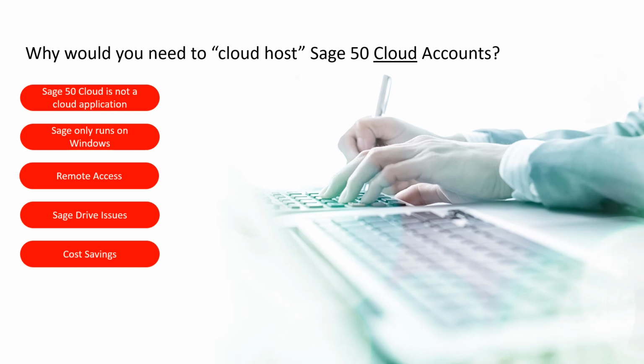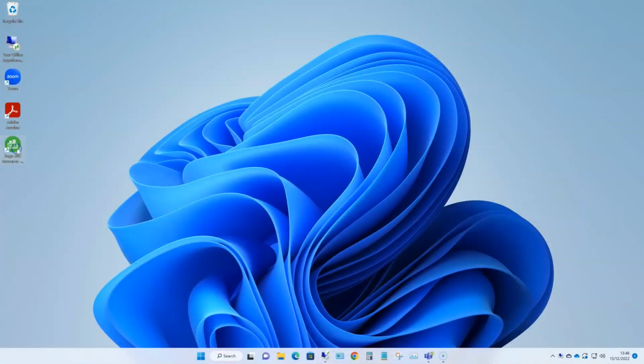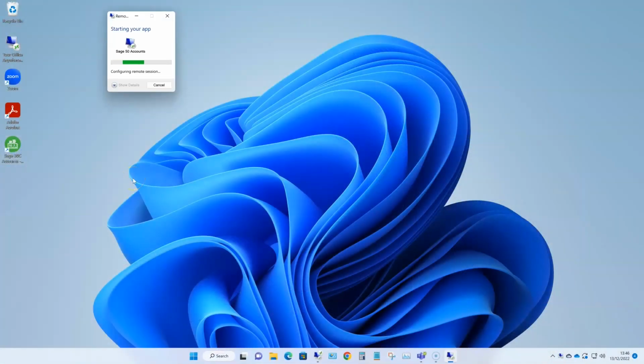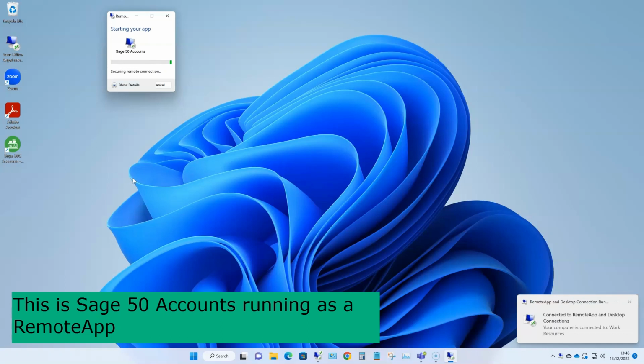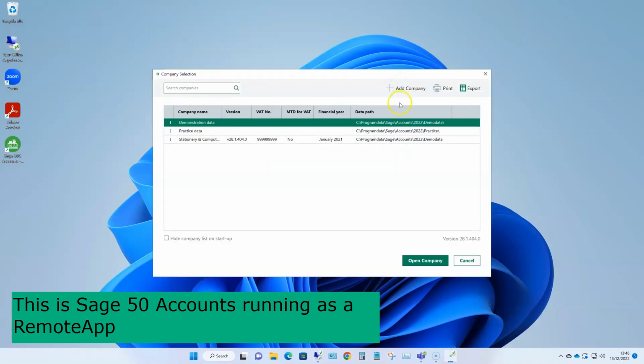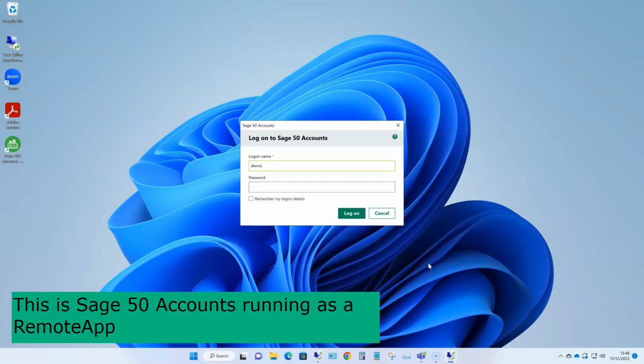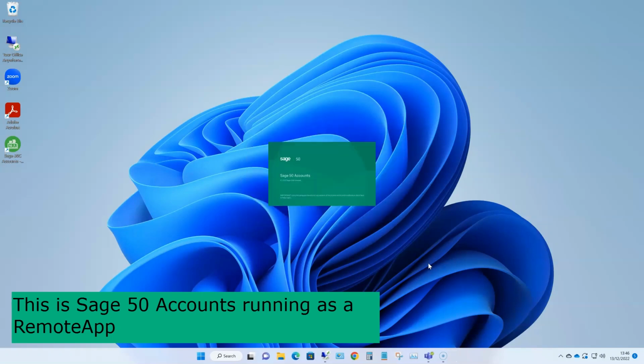Now, I know you're itching to see it, so let's see what hosted Sage looks like. So, here's my PC's desktop, and here at the side is the icon for Sage 50 Cloud Accounts. The first and probably the only difference you'll see is that I'm logging onto a remote application, just like I might do logging onto my PC. Sage starts in the normal way, and I've selected the demonstration data, and as you'd expect, I enter my Sage username and password.